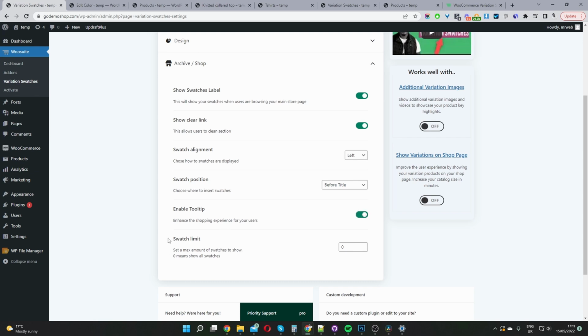Here it says swatch limits. Let's say, for example, you've got 15 different swatches per product. Then it might look a bit messy to display all 15 swatches for each individual product. In this case, we might want to limit it to, say, 4. Once you've done so, there'll be a plus icon for users to click, and then they'll be able to see the other options on the product page. Okay, I'm going to leave this as it is.